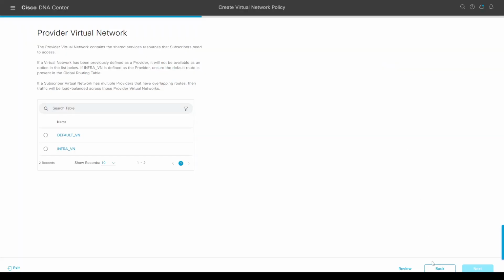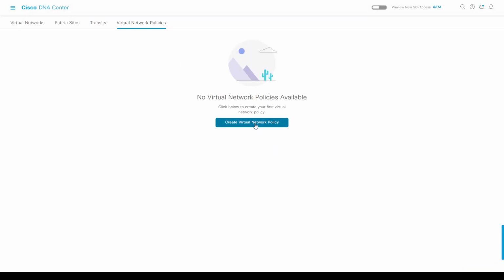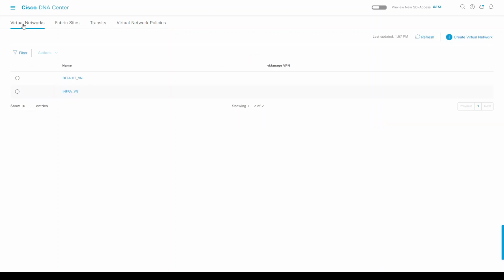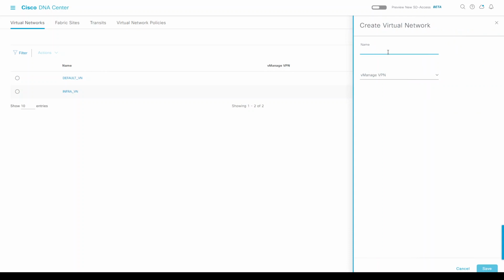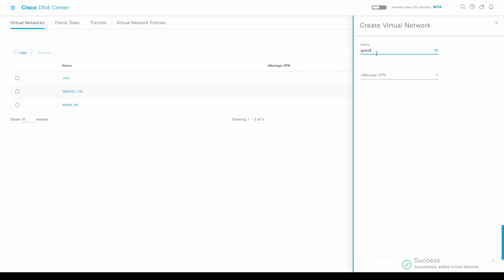Actually, I think I had clicked the wrong workflow in there. So let me back out of that. It's not there. So these are virtual network policies. Should have gone in here into the virtual networks. So let's name it Corp. And I'll create another one for guest.